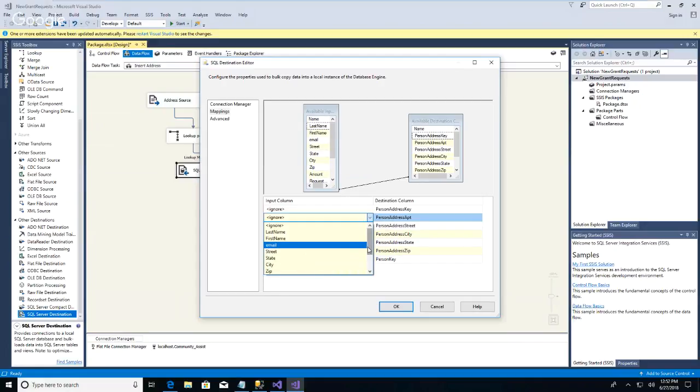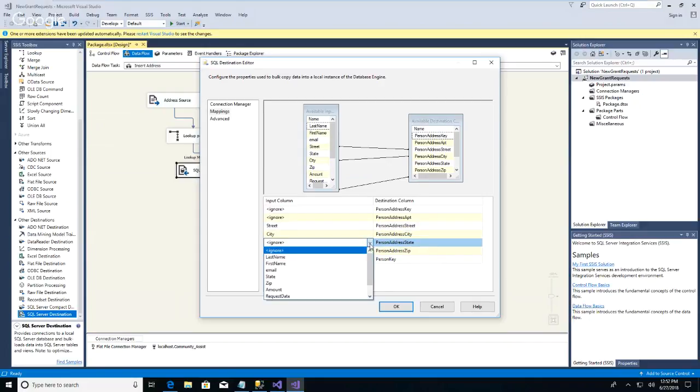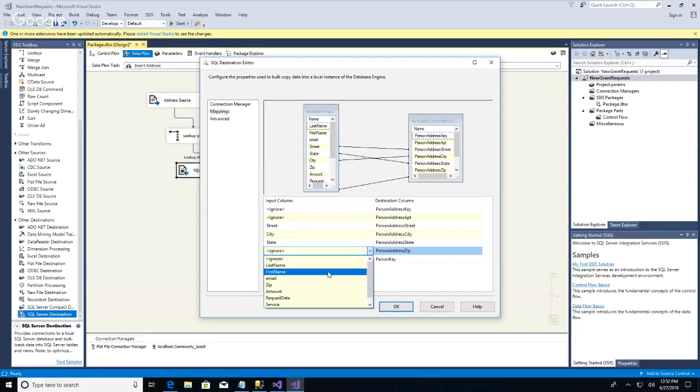Is there an apartment in here? There is no apartment, so let's just ignore it. But there is a street. There is a city. There is a state. And there is a zip. And the person key is already mapped. So I think we're fine here.